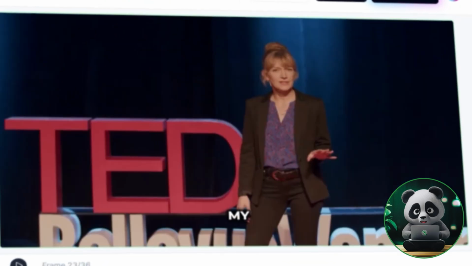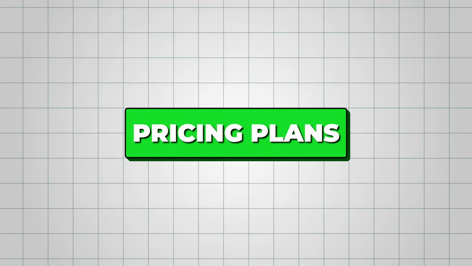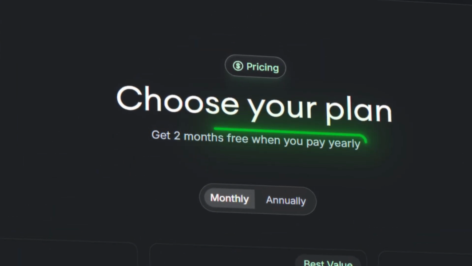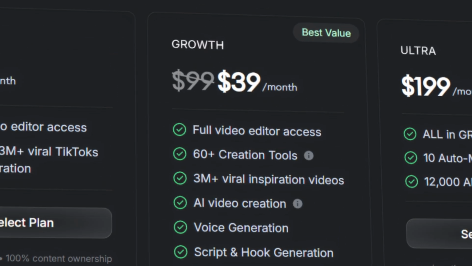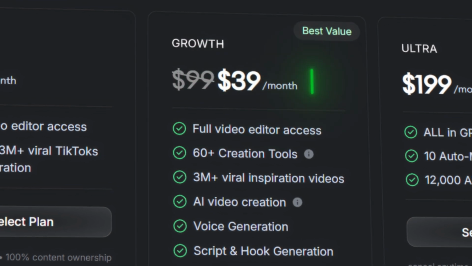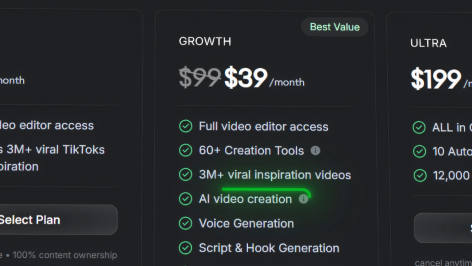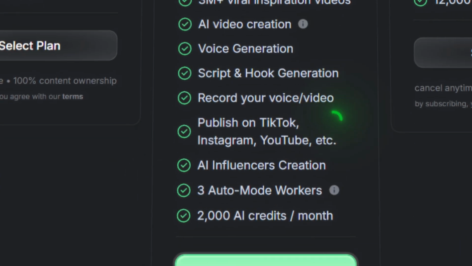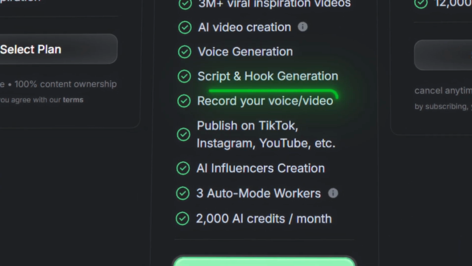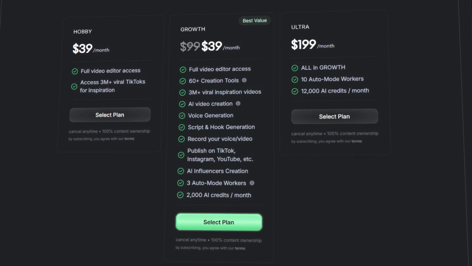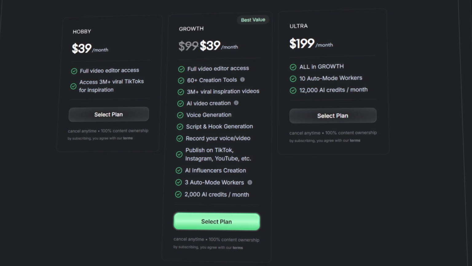So, before we wrap up, let's quickly talk about Revid AI's pricing plans. They offer flexible plans for creators and businesses, and if you choose annual billing, you get 2 months free. The Growth Plan, which is their best value, gives you access to over 60 creation tools, AI video and voice generation, social publishing, custom voice recording, and 2,000 credits a month. It's a great choice if you're serious about growing your content.